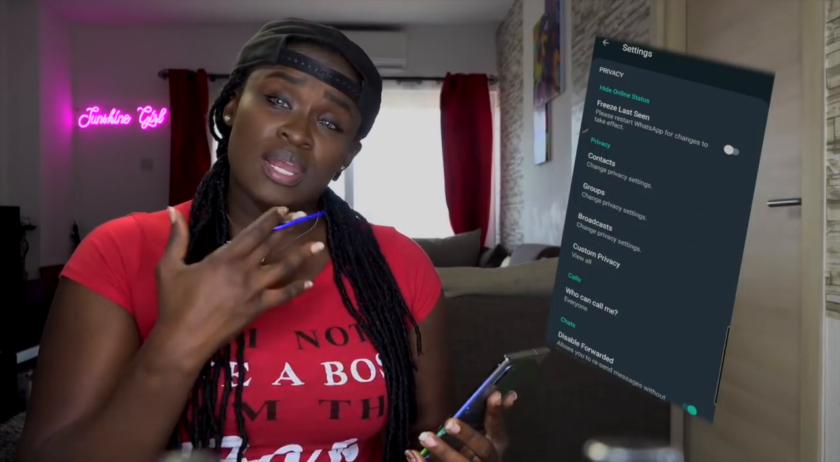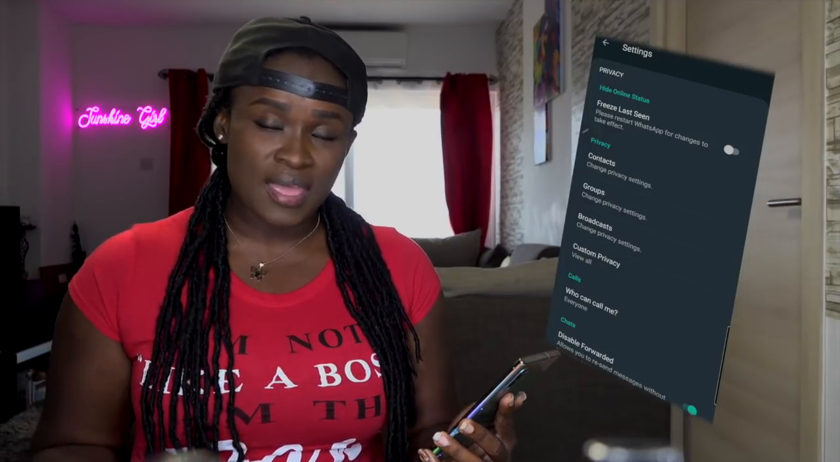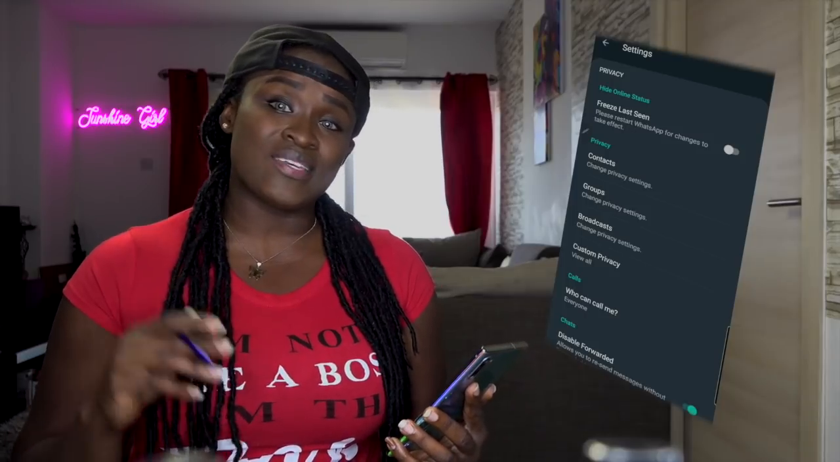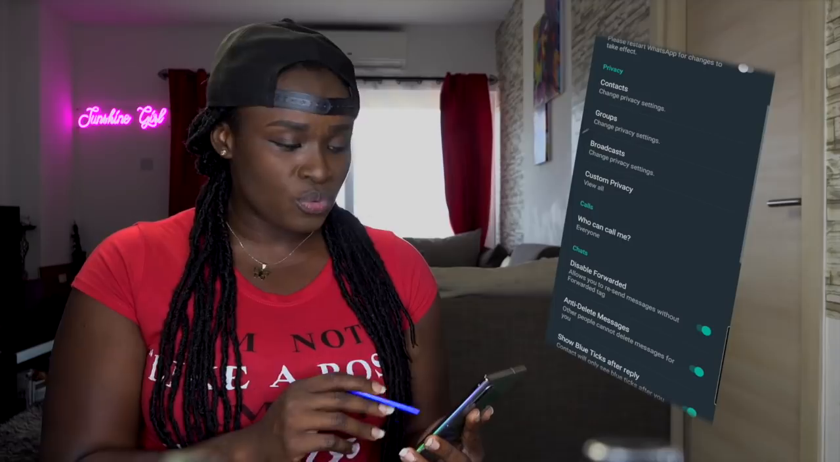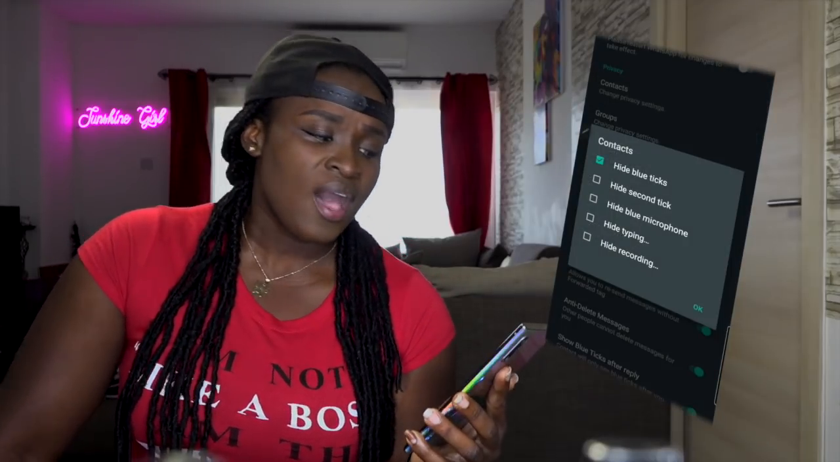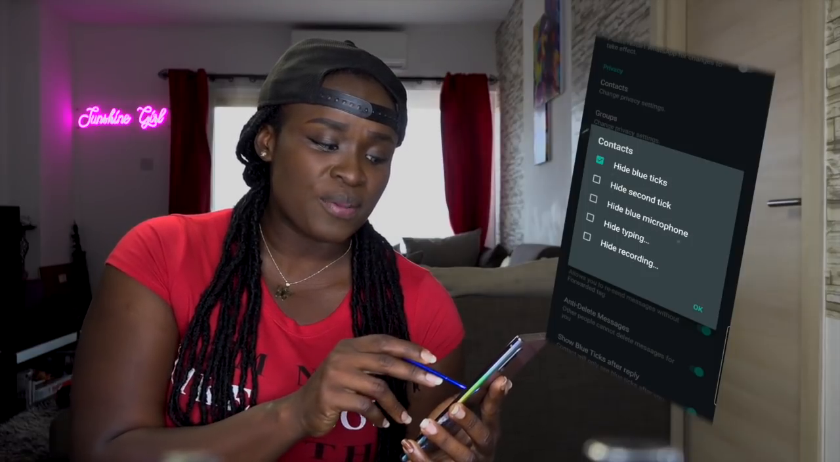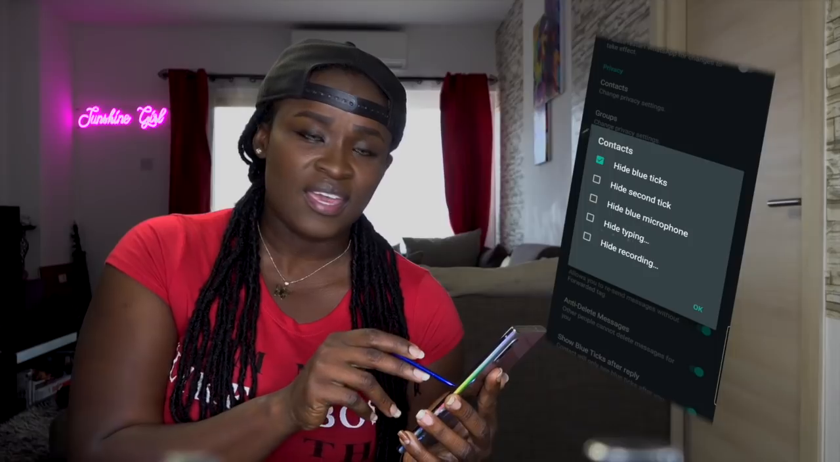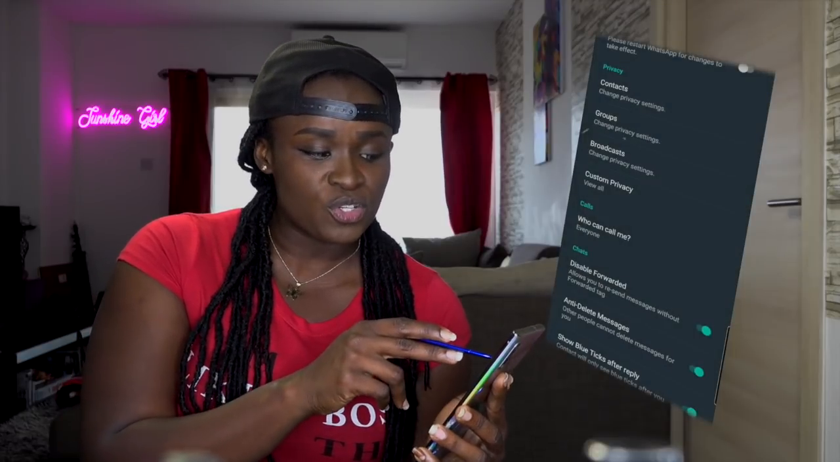So if you come on later on in the evening or whatever time, it still shows that last seen status. And then if we scroll through, we have privacy, lots of exciting things there. Hide blue ticks, hide second tick, hide blue microphone, hide typing, hide recording. So depending on what you want to hide, you can do that.